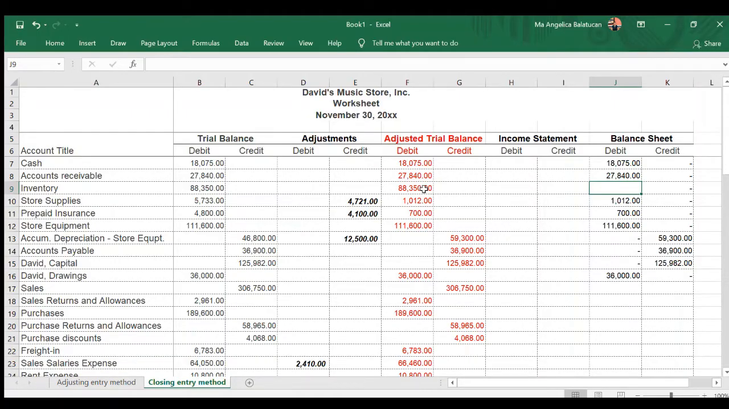So the first thing we will be doing is we will transfer this inventory beginning to the debit portion of the income statement. And then we're going to place the ending inventory on the credit side of the income statement. So that's 99,681. And this amount will be copied in the balance sheet. So that would be the debit in our balance sheet. That's our inventory end.